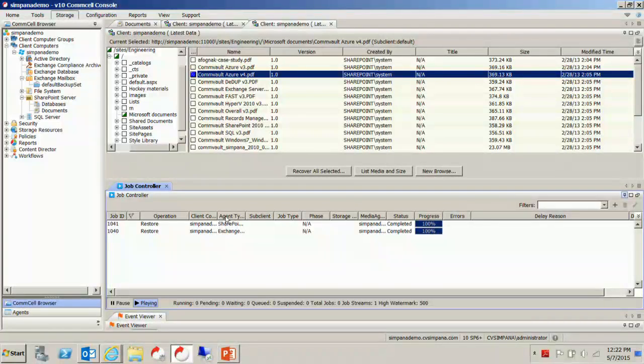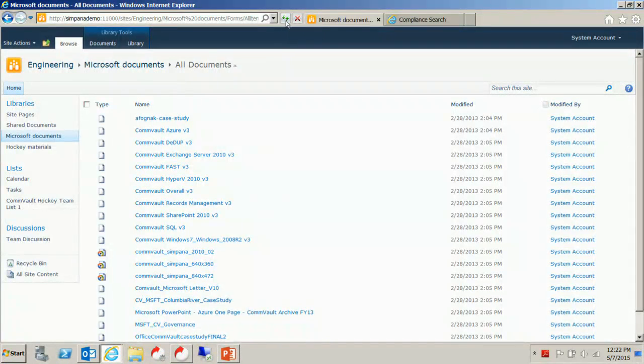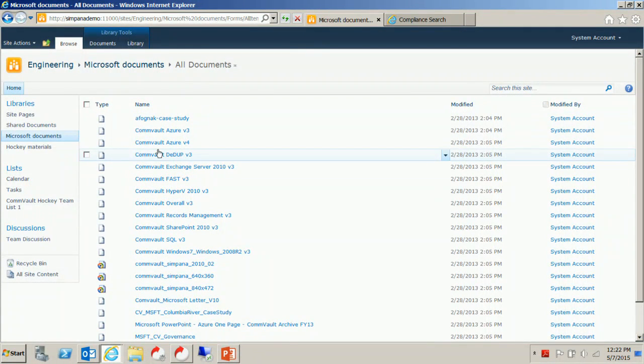There's the item, came back from Azure. I'll come back to SharePoint. I have to refresh the screen. There's Azure v4 exactly as it was. So I'm managing Exchange, I'm managing SharePoint.